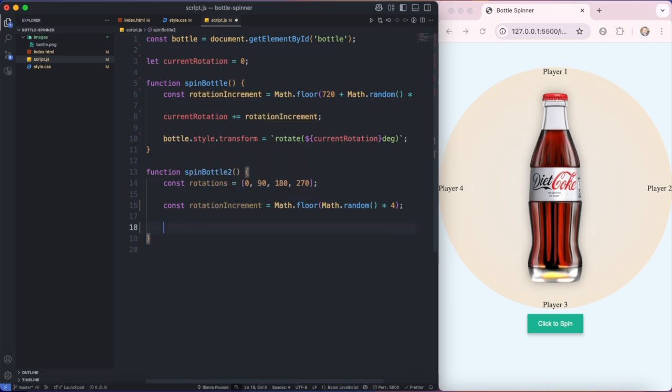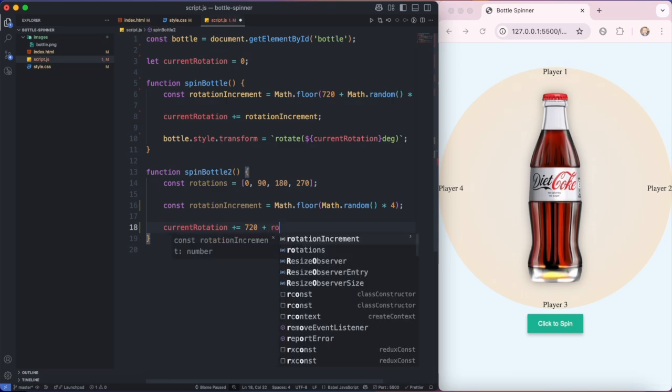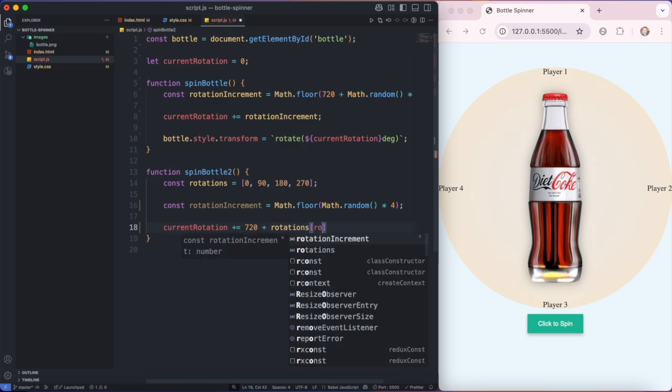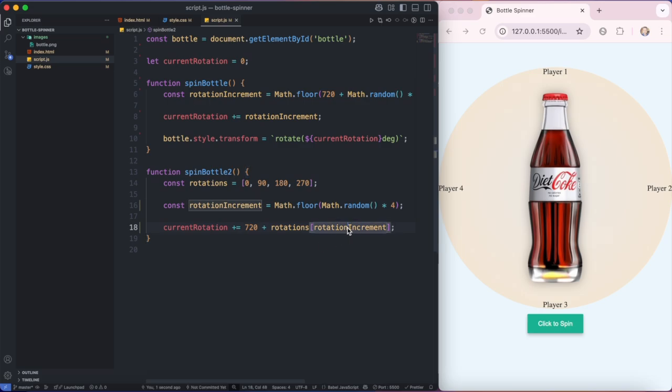So it will give me a random number between 0 and 3, which I can use as the random index of this rotations array. So I will add 720 plus a random value between 0 and 270 from this rotations array, using the rotation increment index here. With the use of this random increment, I will be able to access any of these angles randomly, and I'll be adding that to 720. Maybe I can add 1440, or 360 times 3, which is 1080, to get at least 3 rotations, but I am good with at least 2 rotations here.